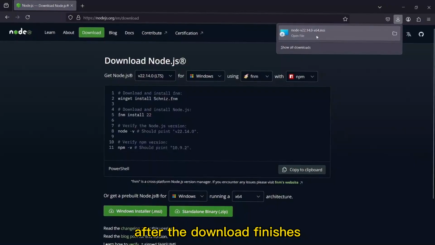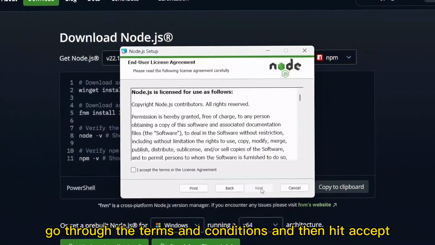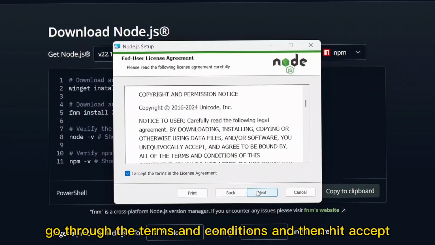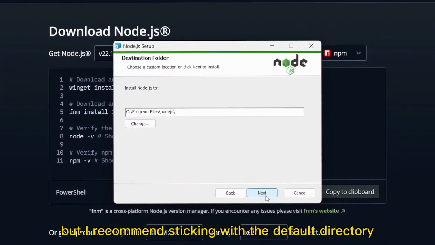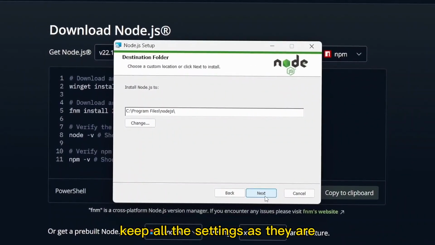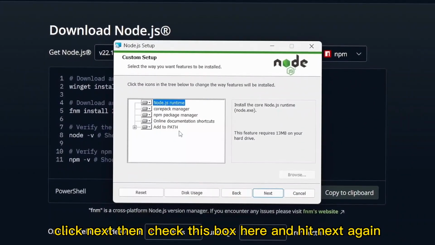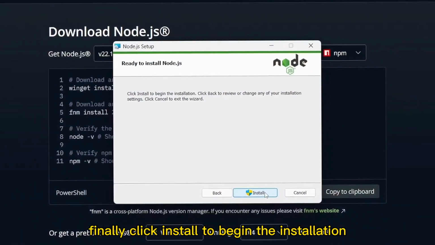After the download finishes, double-click the installer to begin. Click Next, go through the terms and conditions, and then hit Accept followed by Next again. You'll have the choice to change the installation path, but I recommend sticking with the default directory. It makes things simpler. Keep all the settings as they are, click Next, then check this box here and hit Next again. Finally, click Install to begin the installation.